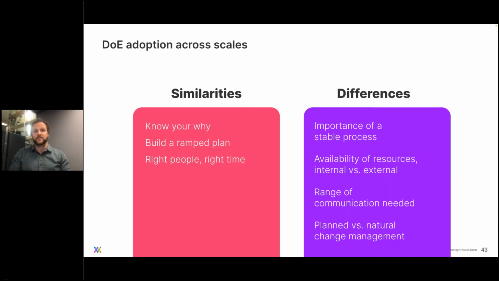Build a ramp plan as well, right? So do this in a way that allows you to ease yourself into that process. Don't try and run before you can walk, basically. And then finally, focus on the people. People are critical to everything that we do in science. So make sure you're bringing in the right people at the right time, and you'll be successful.